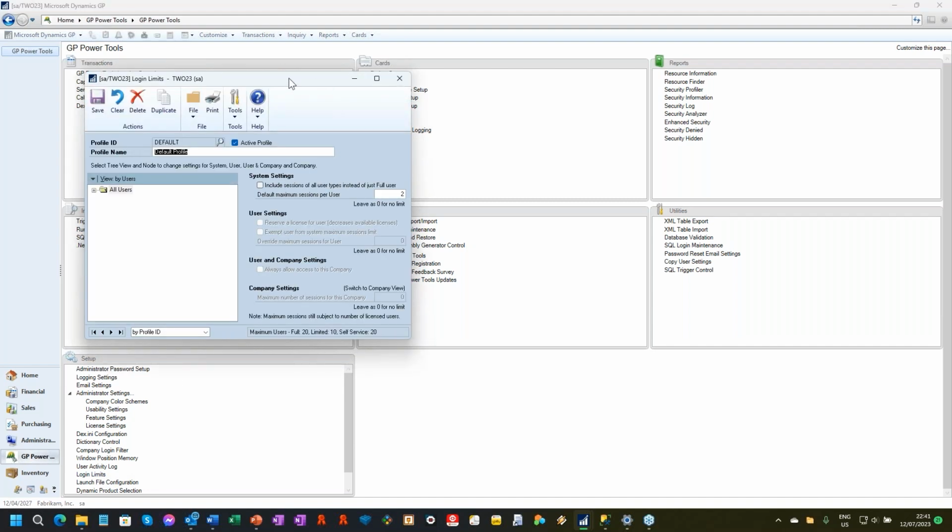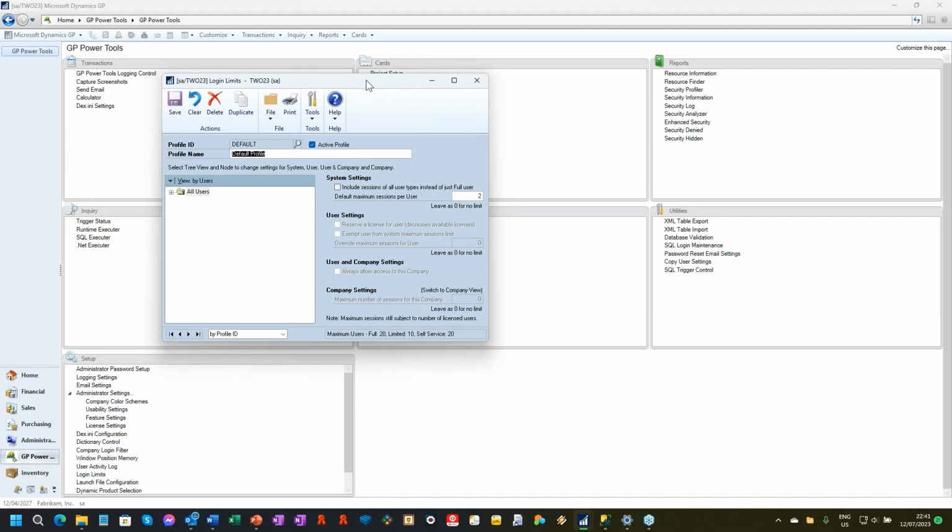So the other thing is, particularly if you've got lots of companies, you might find you have certain users who log into multiple companies, and that uses multiple licenses. So the login limits functionality does allow you to control how many sessions a particular user is allowed to have. You can set it at a system level, or we can also set it at the per user level. So if I want particular users, I can say the system level is 2, but I can say override for SA, he's allowed 3. I also have this very cool option of being able to reserve a license.